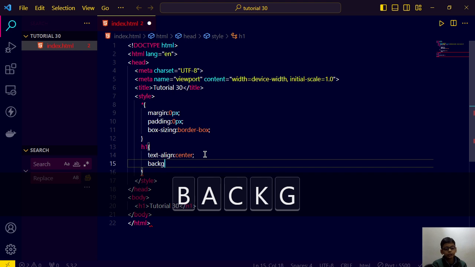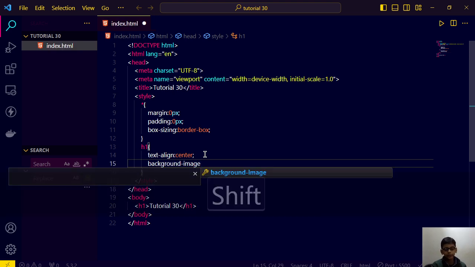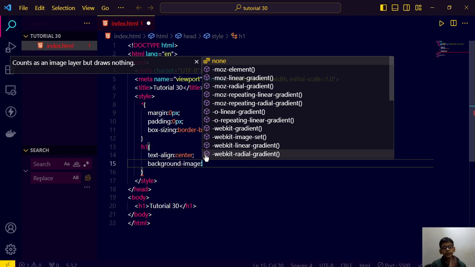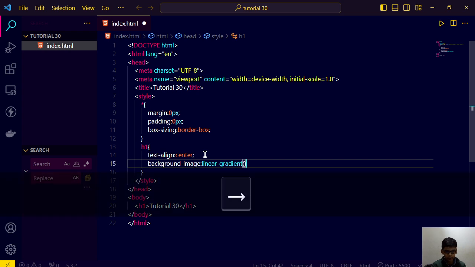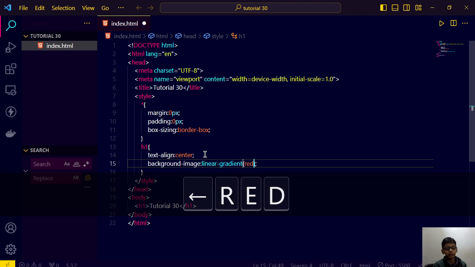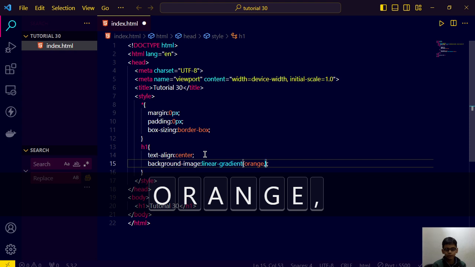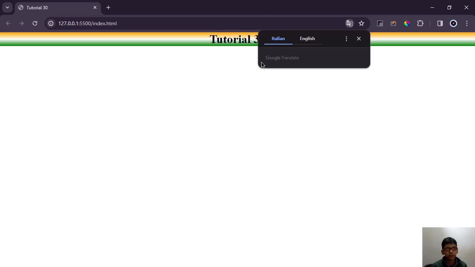So if we go here and write background image, like in background color, we have to specify the color, but in gradients we are specifying gradient, so that will be an image, it will form a picture. So that's why I am doing this. And we are saying that red, or we can say orange, white and green. Save this and go here.